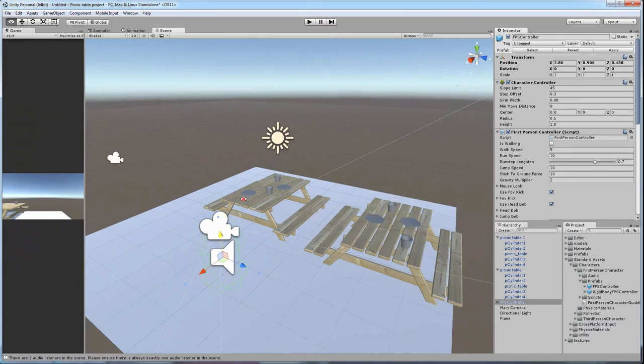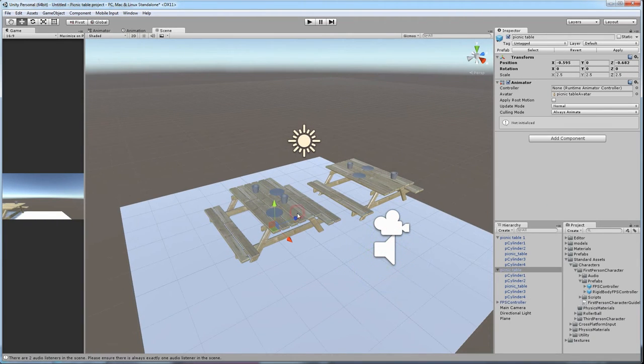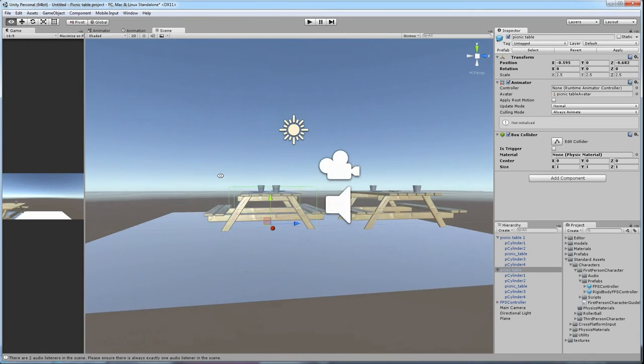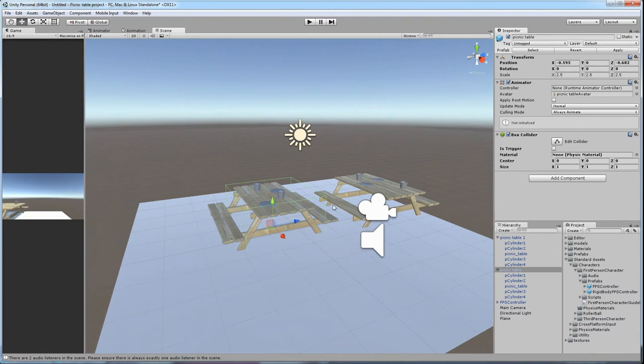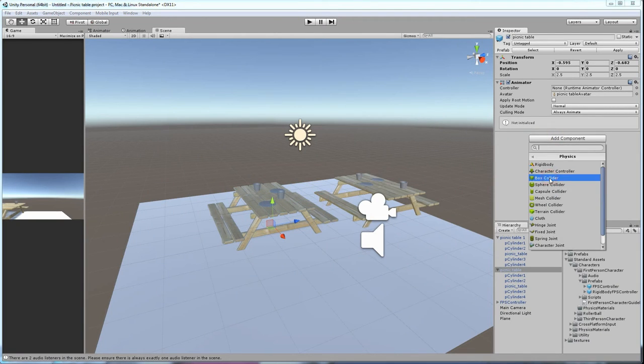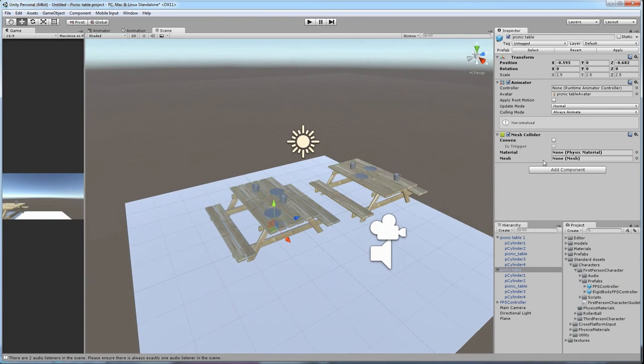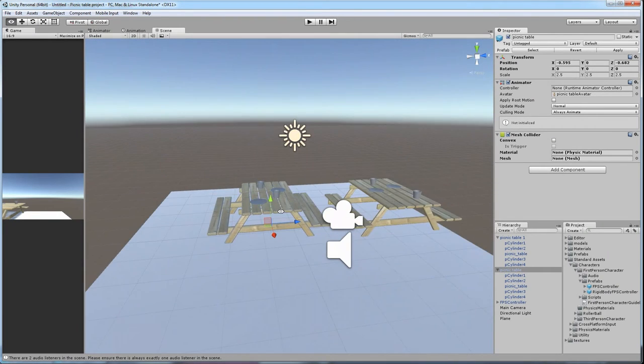Slide that over. In order to get the collision on here, I can click this object and go to add component, and for physics I can put a box collider or a mesh collider. A box collider will just create a box for you, so you can scale that where you want it to go, or right click, remove component. I can add a mesh collider, which will use the, actually there's no mesh on there yet, so it's not really doing much for us.